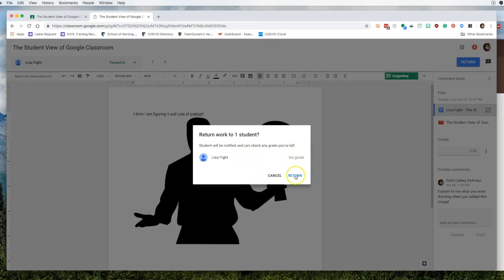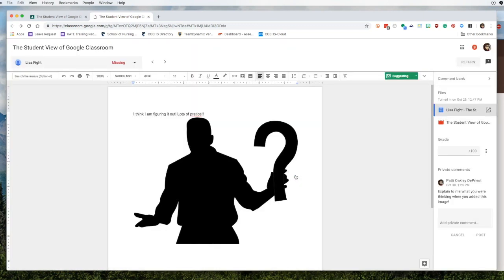It's telling me I didn't give a grade, and so it's returning it to the student. The other reason you return a file, and this is especially important when it's a Google document that they've turned in, is ownership of that document. When it's turned into me, it becomes my file. It's only a temporary ownership that I have as a teacher, but the student then cannot go in and make changes to that document until I return it.